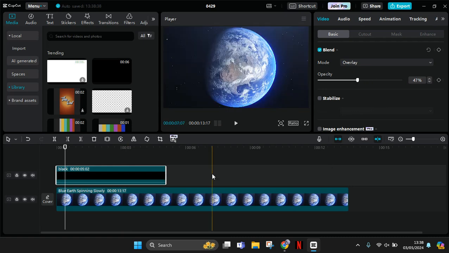So that's a pretty simple tutorial to add overlay on CapCut PC.